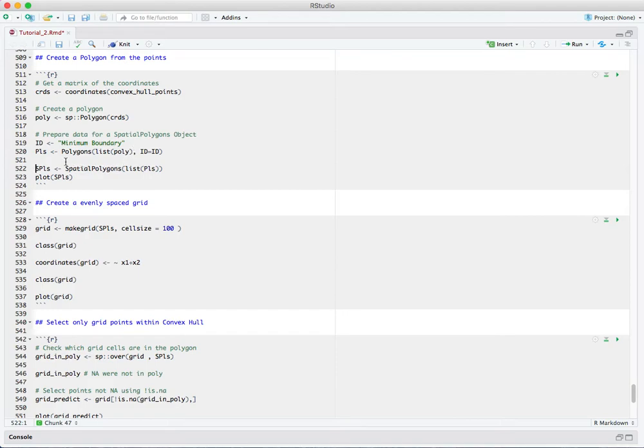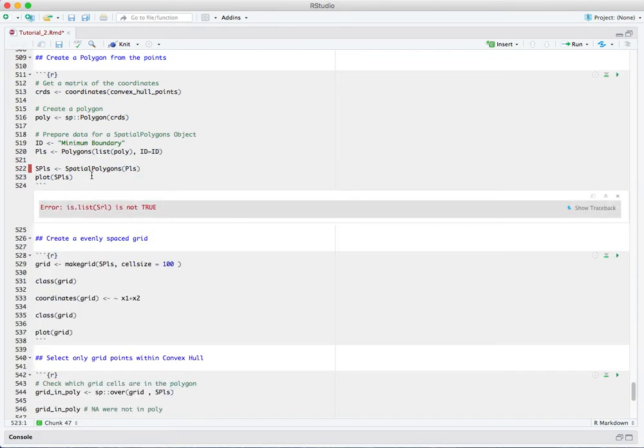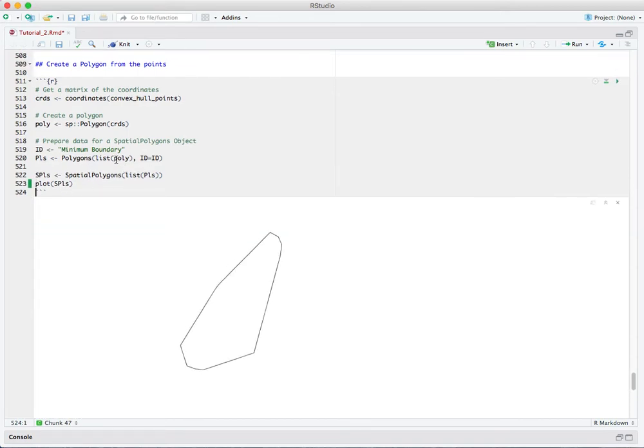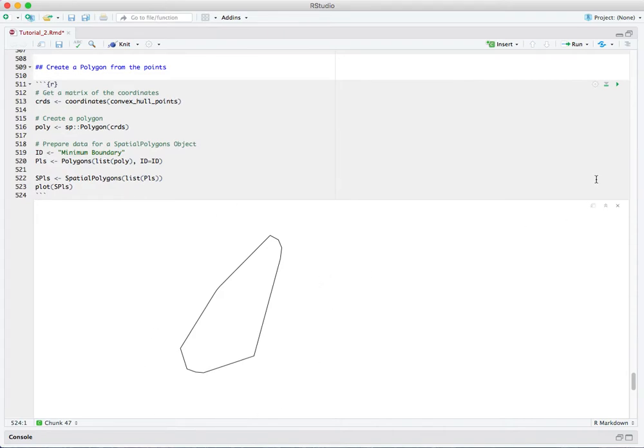And now we can put that information into our spatial polygons. And again, we need to make sure that we're calling it with list surrounding what we created there. And unfortunately, it's a bit of a pain, but this is because we could have a list of multiple polygons. In our scenario, we only have one polygon, so it seems like a lot of work. But if you had multiple polygons to create a spatial polygons data frame, it would make sense. And here we now have our polygon.